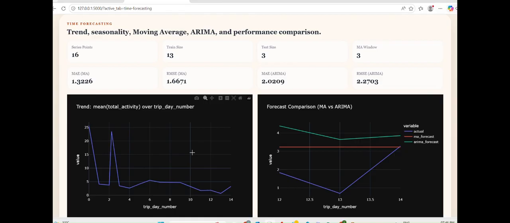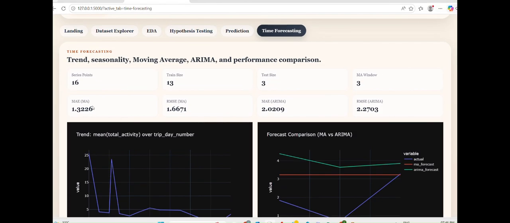Then the error metrics. We have displayed some error metrics here. To evaluate forecasting performance, the moving average has an MAE of 1.32 and RMSE of 1.66. The ARIMA has an MAE of 2.02 and RMSE of 2.27. So in this case, the moving average performs better than the ARIMA.